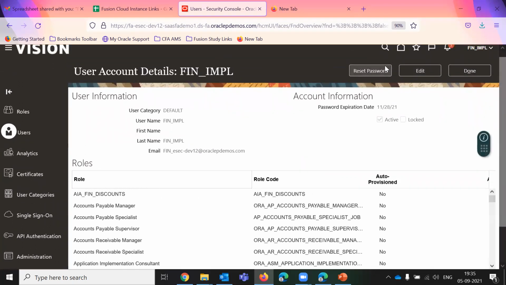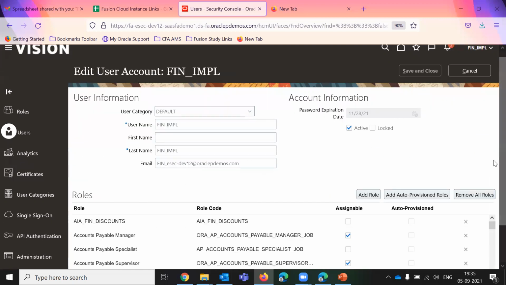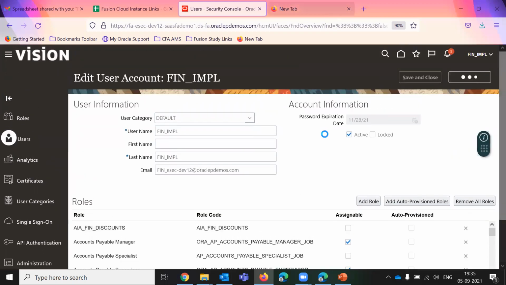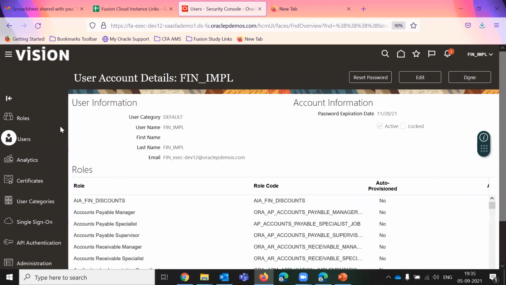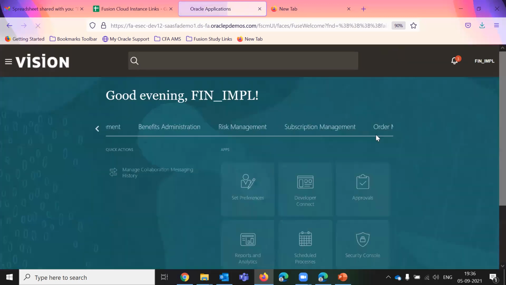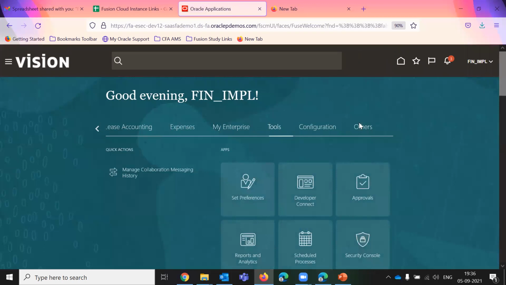If in case we need to reset the password, we go here. If we need to add or delete some roles from him, we just edit. We can remove certain roles, and if we need to add some roles, we can add here. So these are the steps for a user creation. Similarly, we have for roles. If we need to view or edit some roles, everything we can do under security console. We have two specific roles that we need to get access to security console, and the setups we will see in due course of time from tomorrow. Today, we just see how Oracle Fusion looks.